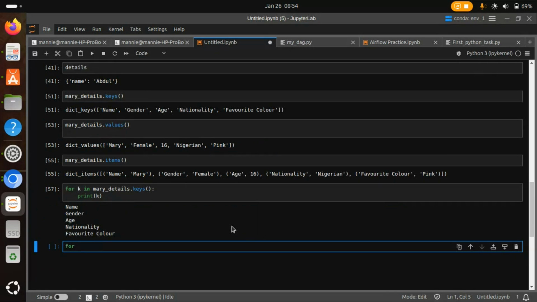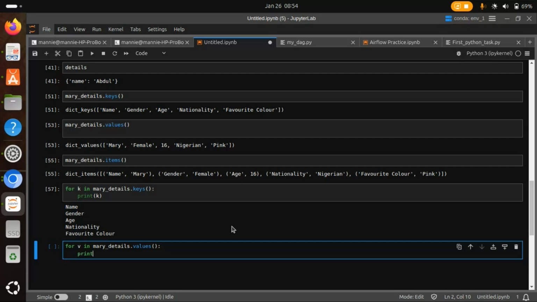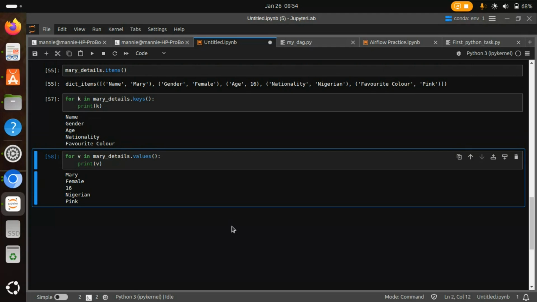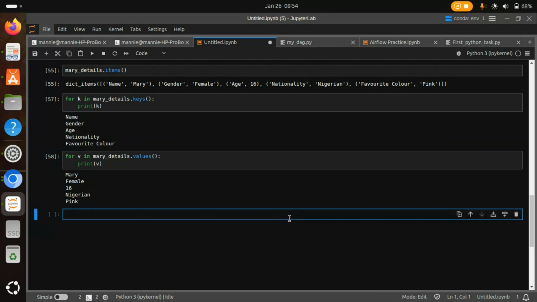Same thing if you want to print through values, you can say for v in Mary details dot values. Very important. Just simply print v. Then this prints my values. Now if I want to run through the items, dot items, now I can do this.